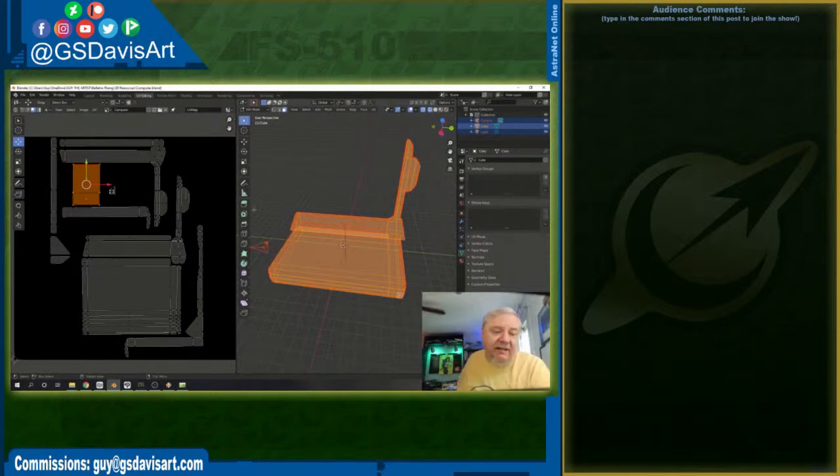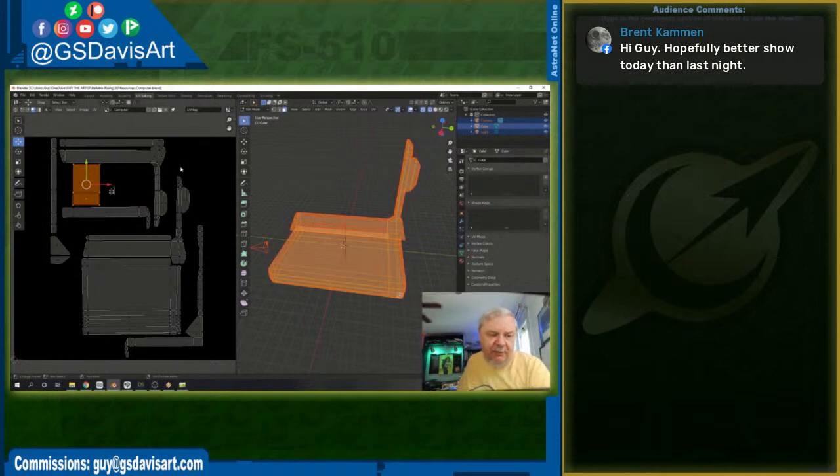The first thing I had to do, once I modeled this, I went ahead and did what we call UV mapping. UV mapping means that you project effectively the model as a flat thing.